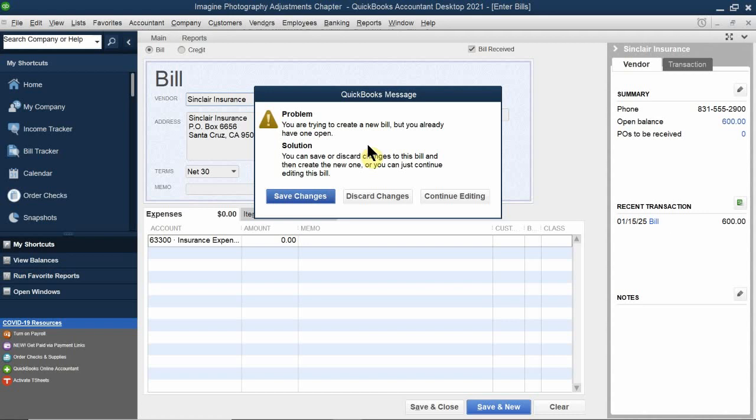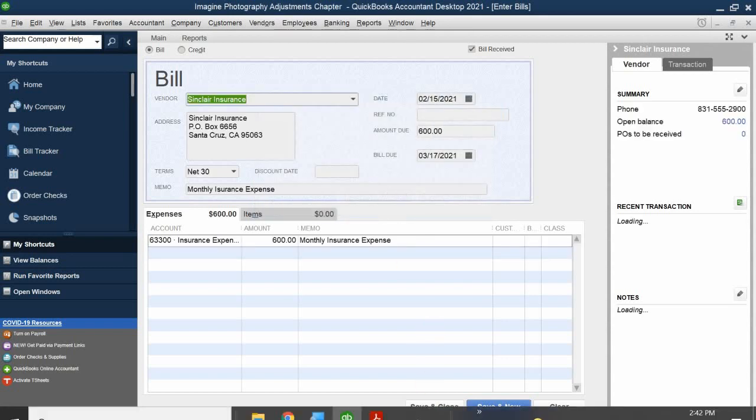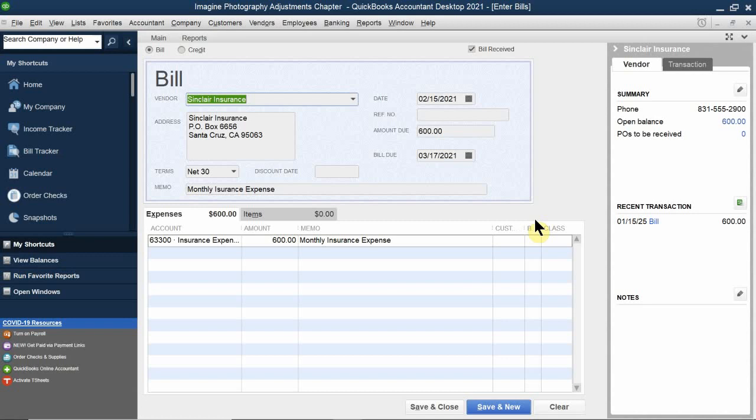Okay? And if you have one open, in this case, I'm going to discard changes. So there we go. By me tapping discard changes, here, by using the memorize transaction, it dated it for me for February 15. It's indicated that it says monthly insurance expense. The expense account is there. And on top of that, my $600 is automatically filled in there for me.